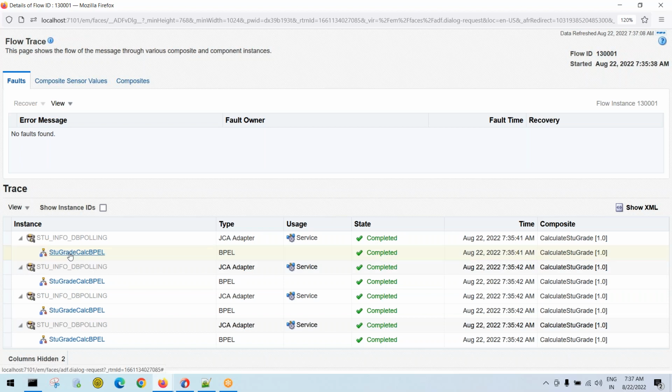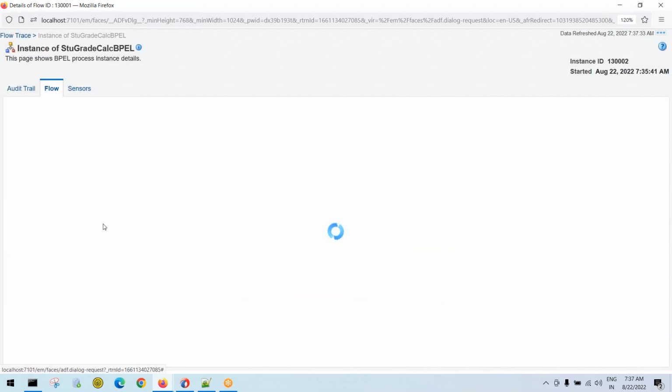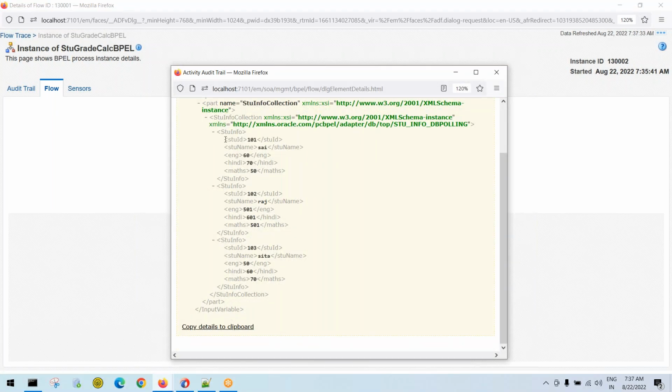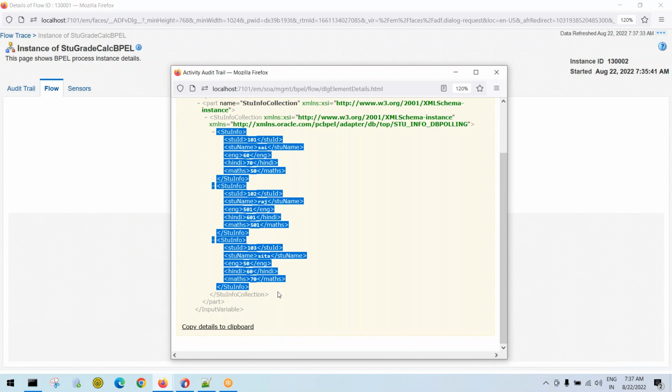Open one by one. If I open the first XML document, observe what it receives. It receives 3 records because our XML document size is 3 records. Every 3 records are processed individually. Okay. So this is the first XML document.